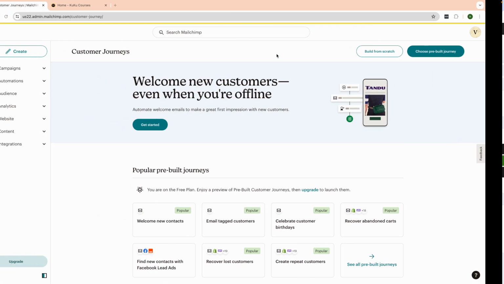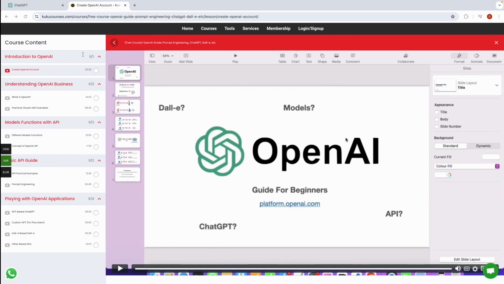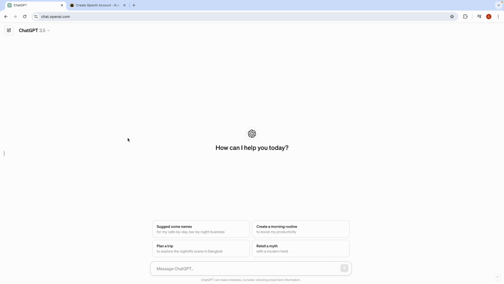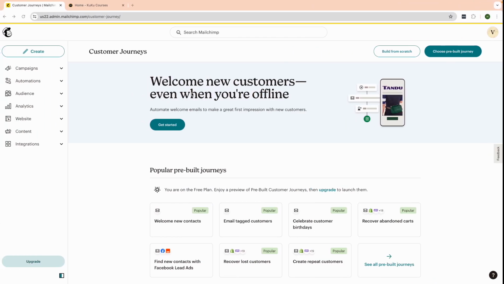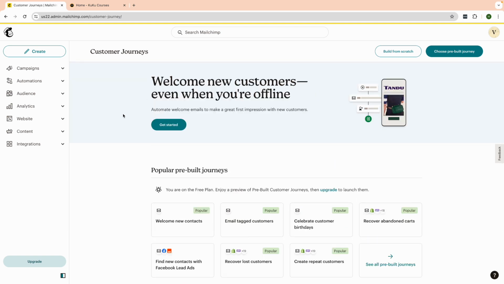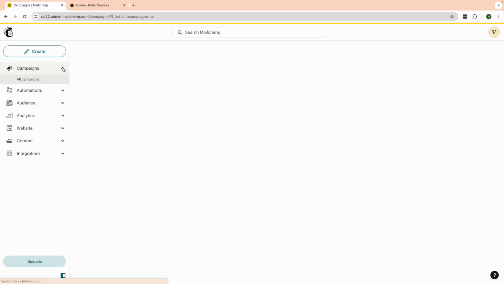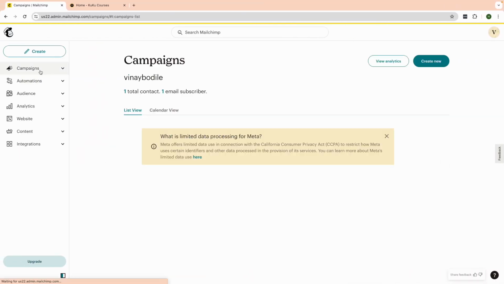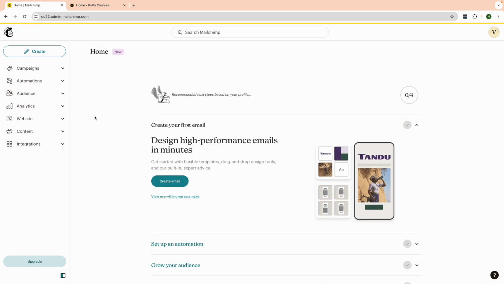And of course, for the Mailchimp purpose, we are also going to use ChatGPT. You can simply click on this pencil button to come here. This is how the interface of ChatGPT and Mailchimp look at the time I'm recording. In future, they may change the interface of Mailchimp or ChatGPT, but the concept which I am going to teach you will always be the same.